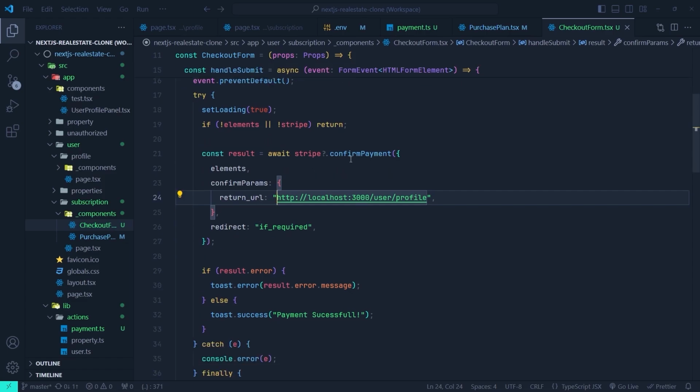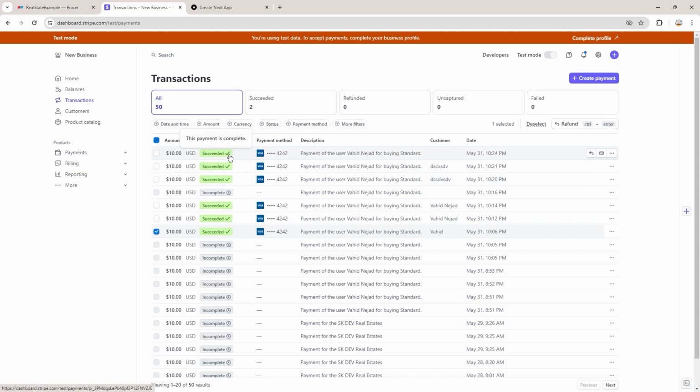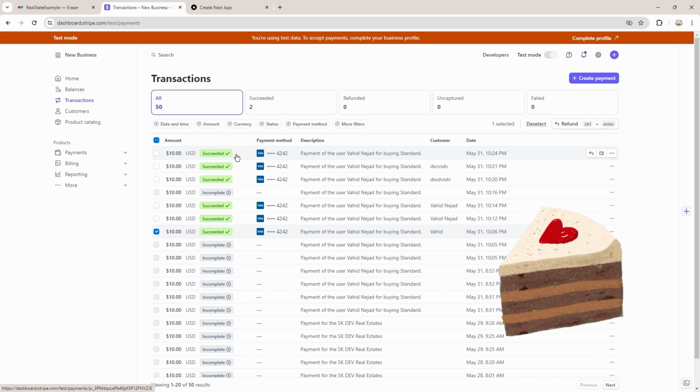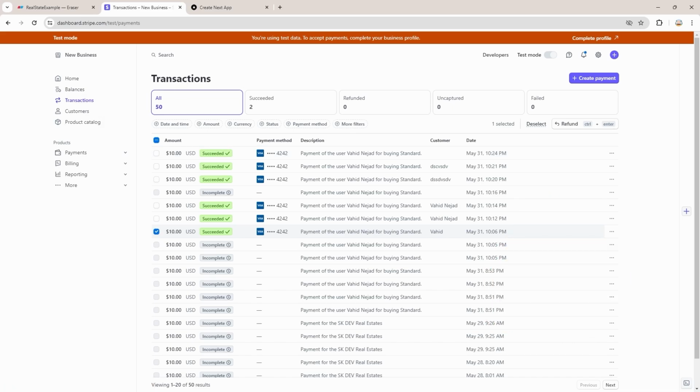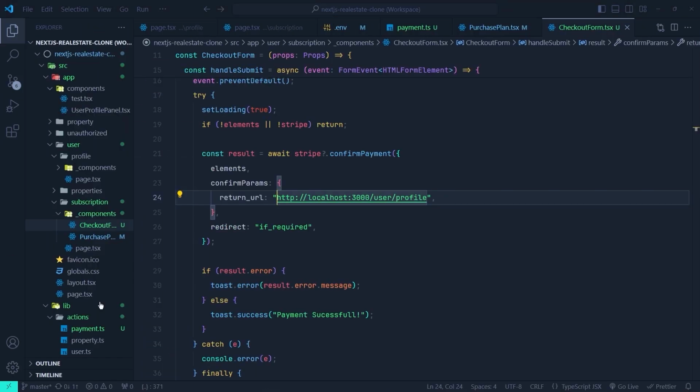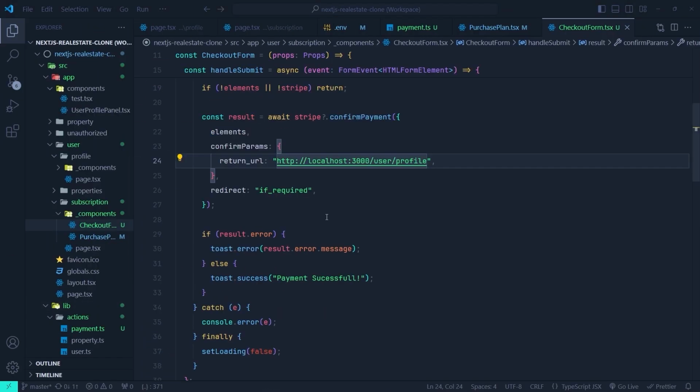And after the confirm payment has been done, the status of our payment in our Stripe account will be set to the succeeded label, and that's it. This is the whole process of integrating the Stripe API with our Next.js application. Easy as a piece of cake. And as a last step in the subscription page, after the confirm payment was successful, we need to save the data about the purchased subscription for the user in our database.